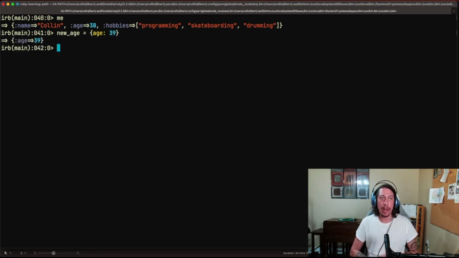The method we're going to look at now is called merge. You can use the merge method to merge two hashes together. But when you do so, any keys in the hash that you're passing as the argument to the merge method, if those same keys are present in the initial hash that you're calling merge on, the values from the hash in the argument will overwrite the values in the initial hash.